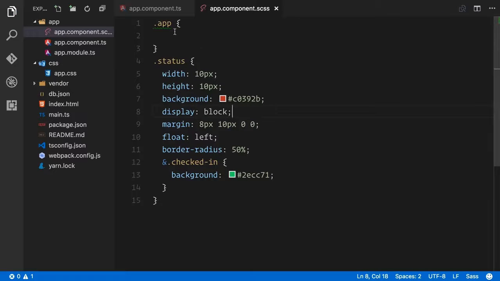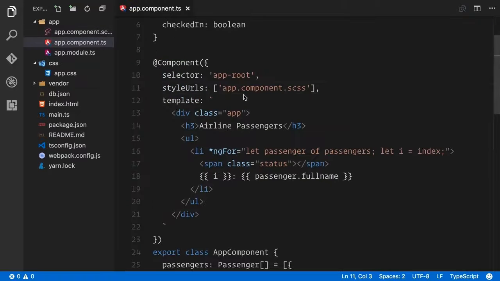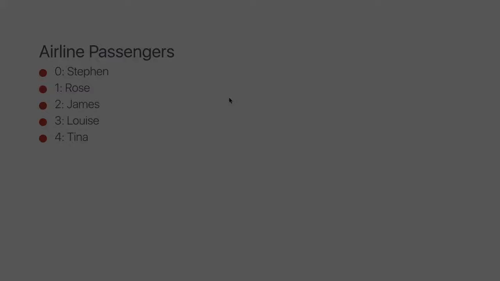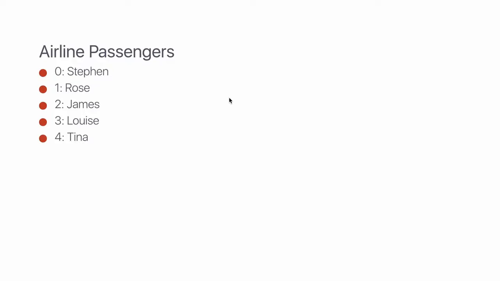You can close the file, and we'll go and have a look at this in the browser really quickly, just so you can see the initial styles. By default, we have red circles next to everybody, so nobody is checked in apparently. However, we want to dynamically add these styles with Angular. So let's go and implement this.